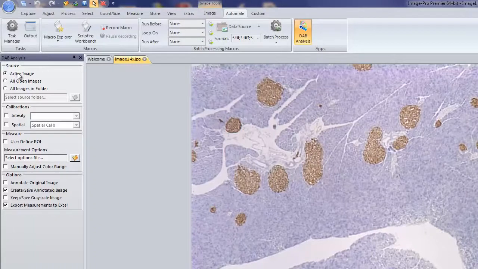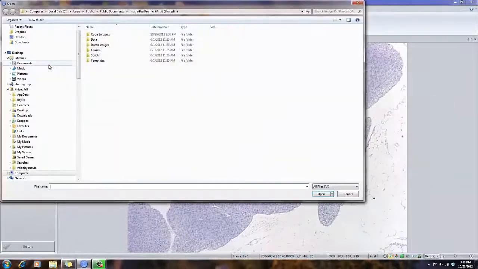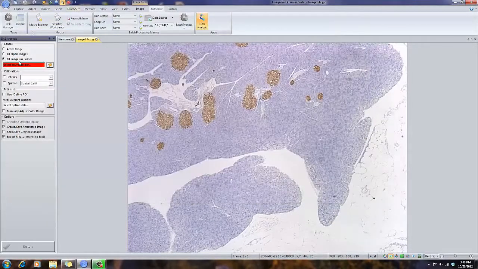We can work with the active image. In this case, I have an image already open. If I have a series of images open on the desktop, I can work with all of the open images. And I can also select a directory of images by simply browsing to a specified folder and selecting those images. So in essence, I'll be doing a batch process. For purposes of this movie, I'm going to select the active image.